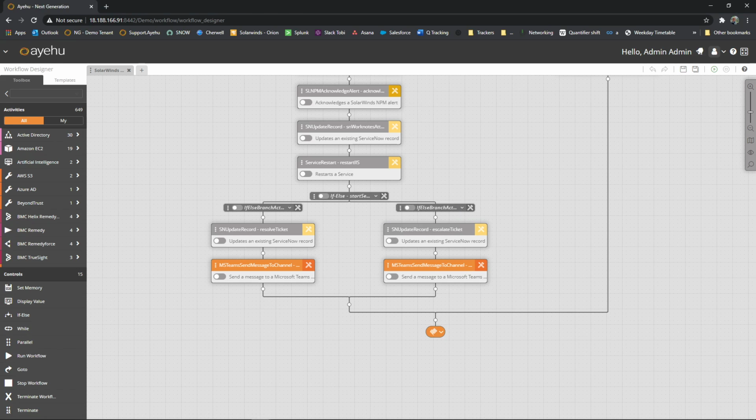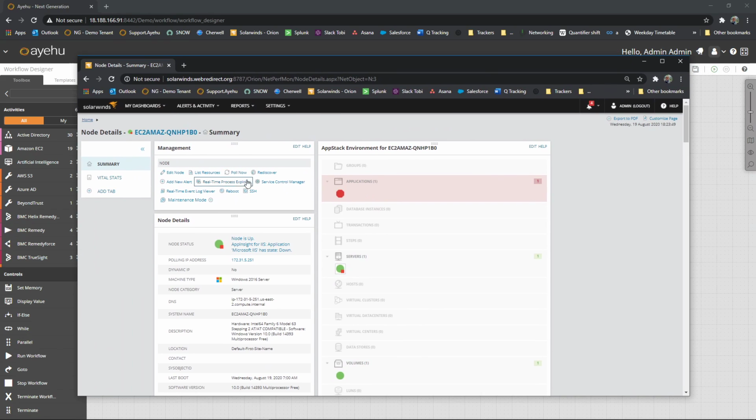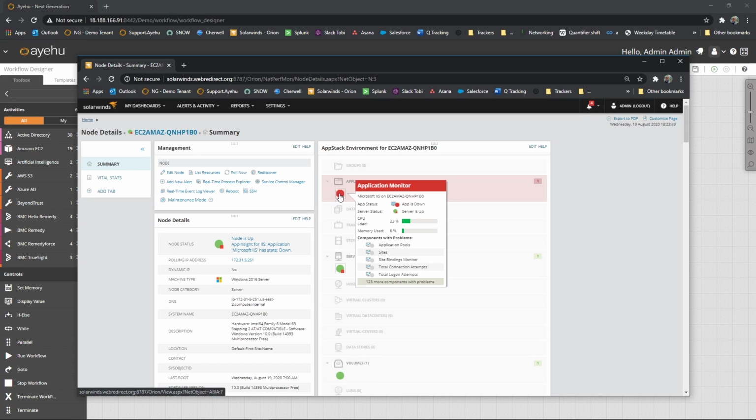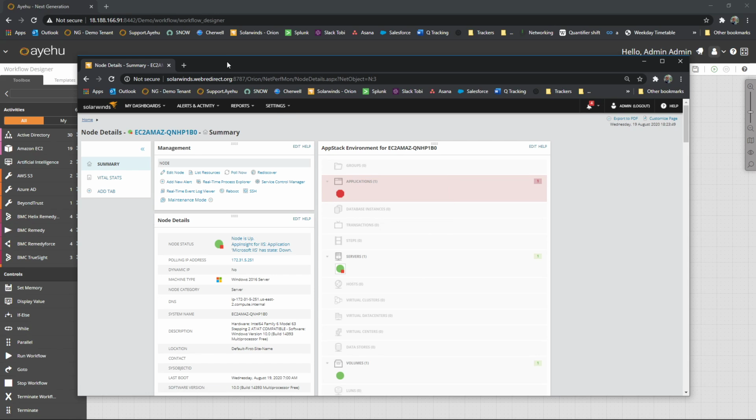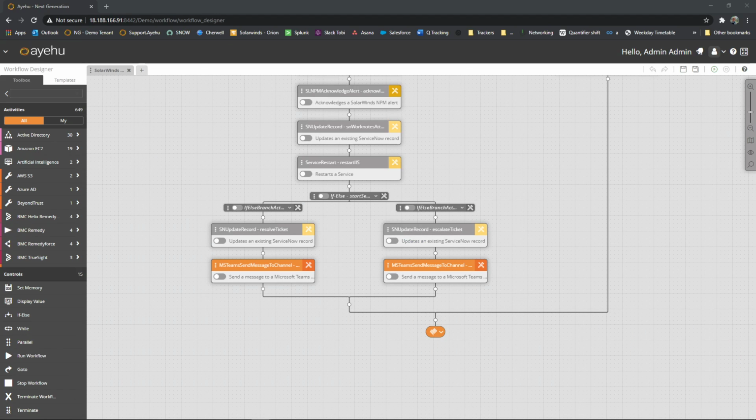So while we were waiting, it looks like SolarWinds picked up on the fact that that node is down, so you can see that right here. So in just a moment, this will kick off our workflow, and we'll get into that in a moment.